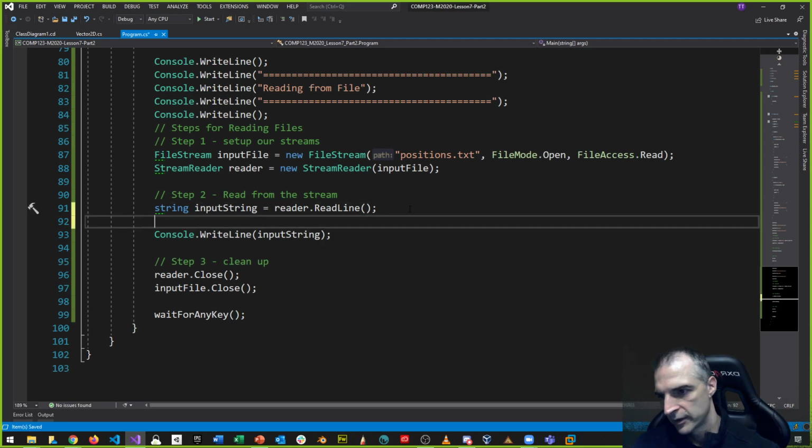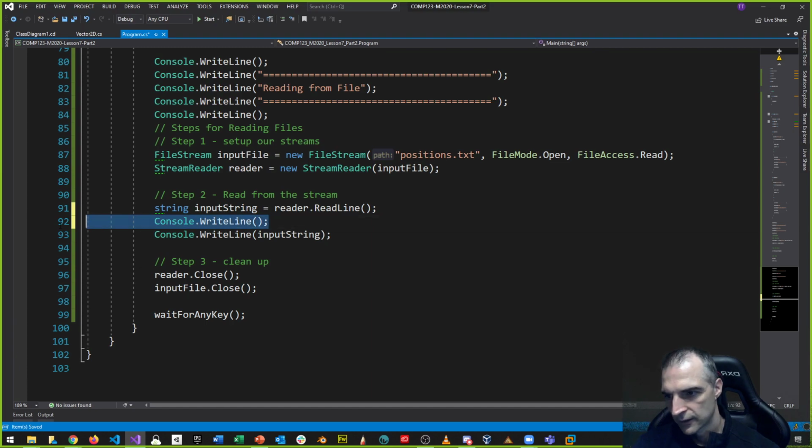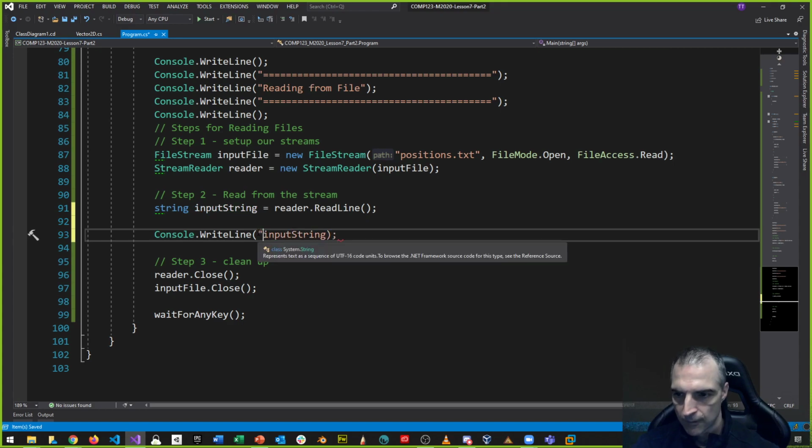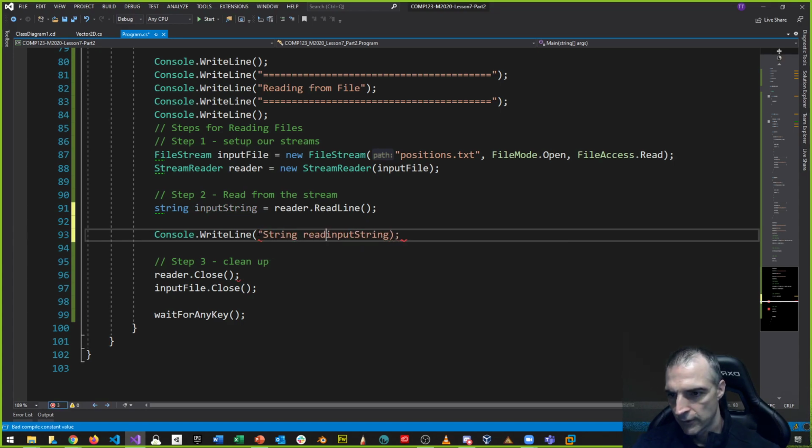So we could say something like Console.WriteLine. Actually, we'll do it in one for us. We'll say string read from file is this, my input string, okay? And then I close up shop. I do all this kind of stuff. I close up, and I still have my input string.